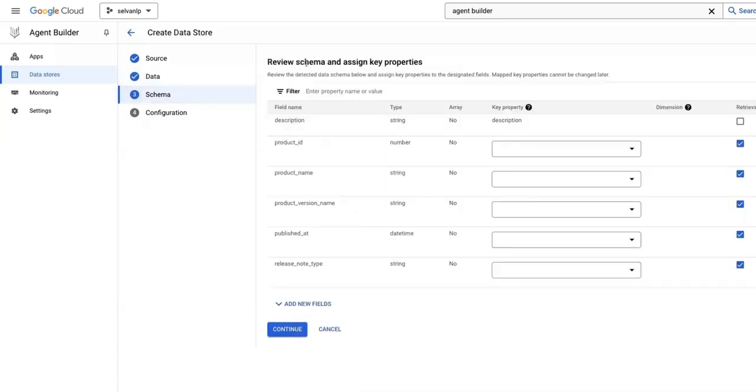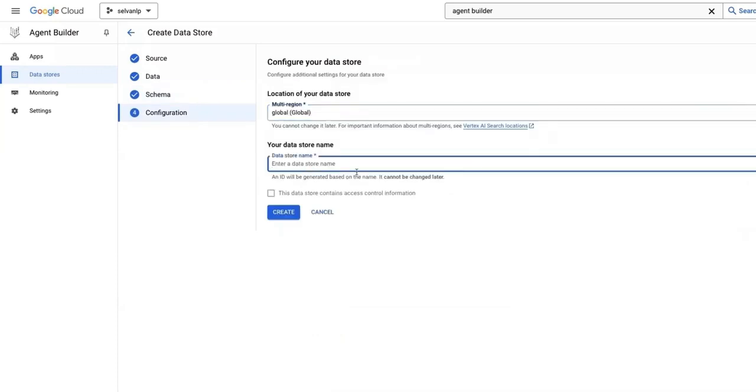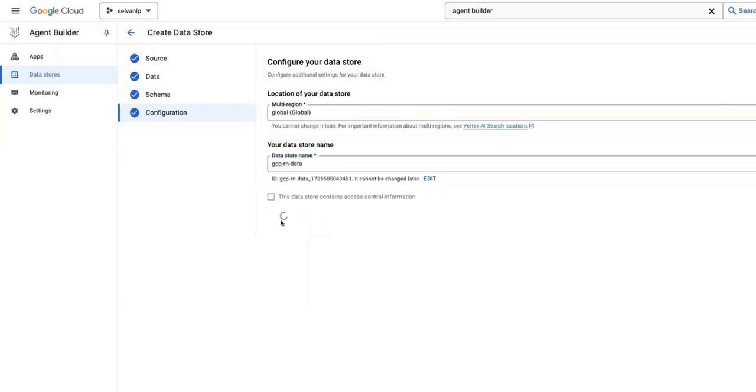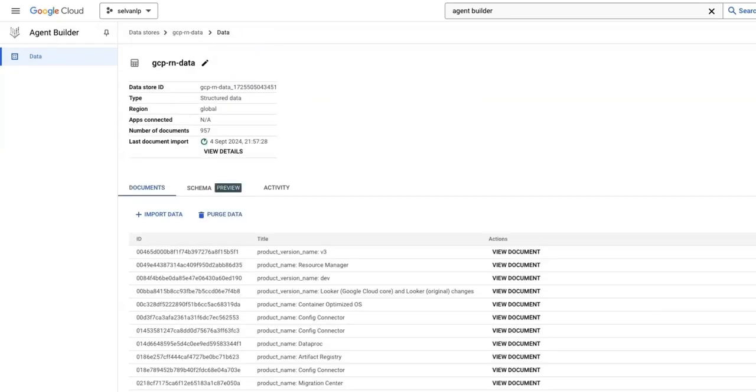Now click on continue. You have the option to review schema. I noticed that the description is showing as not retrievable, whereas I really need it to be retrievable. That's the content I'm looking for. So I selected that. I'm going to leave everything else as is and click on continue. Now let's give this data store a name, call it release notes data, and create. Now the data store is created. The data is still getting indexed, so let's give it a few minutes before we create the search engine app.